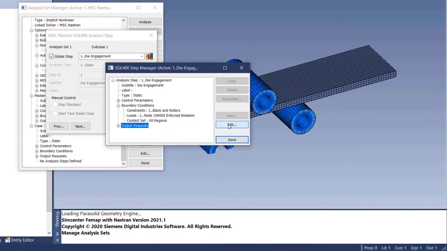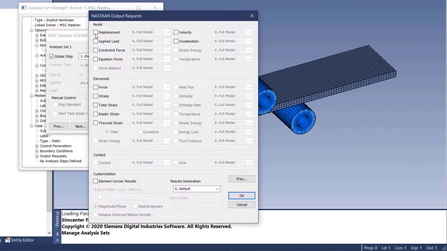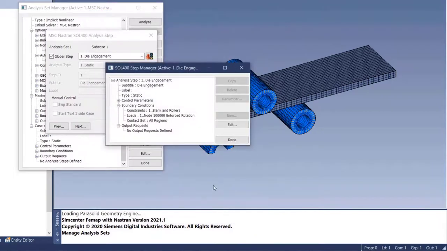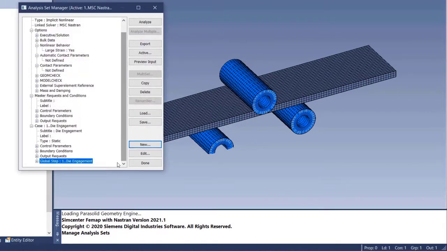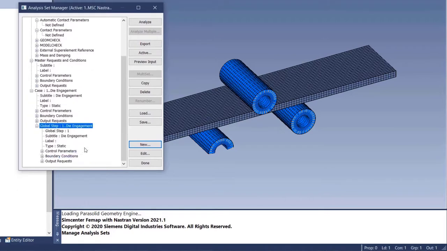And then set my output requests. So I'll use displacement, force, stress, and strain. I've got that completed. And now that is assigned to my analysis set. So now I'm ready to run my simulation.